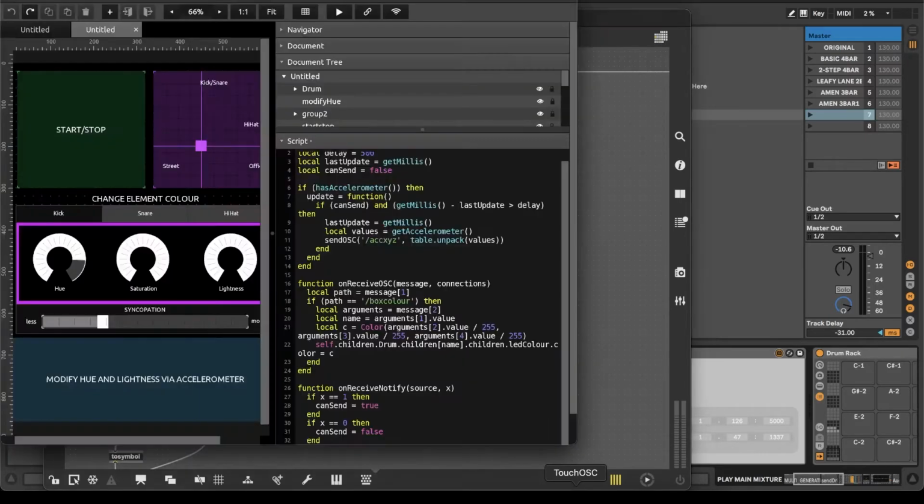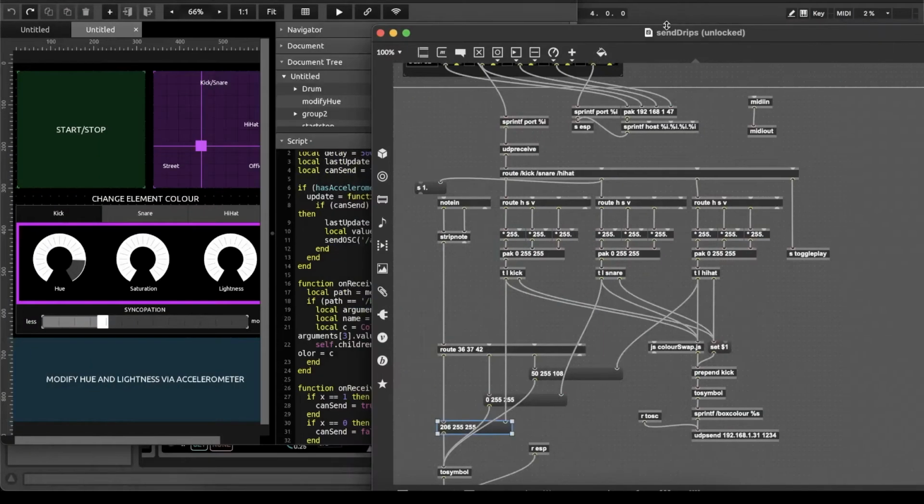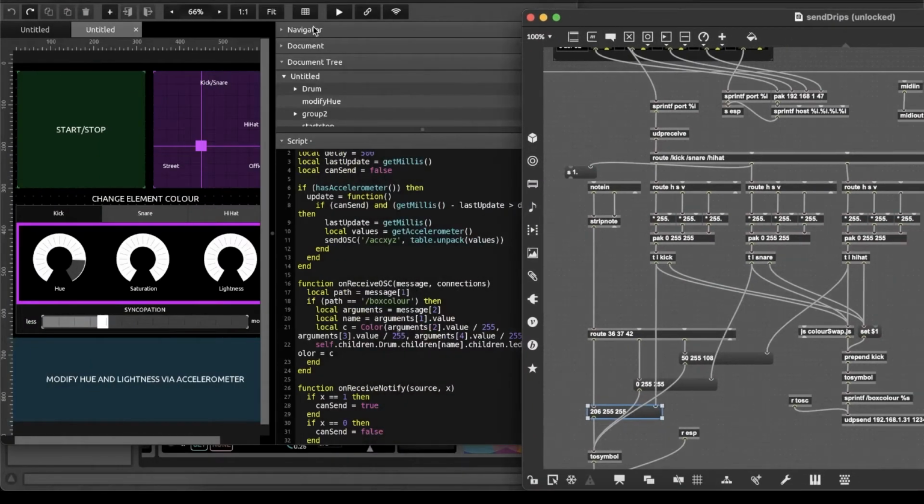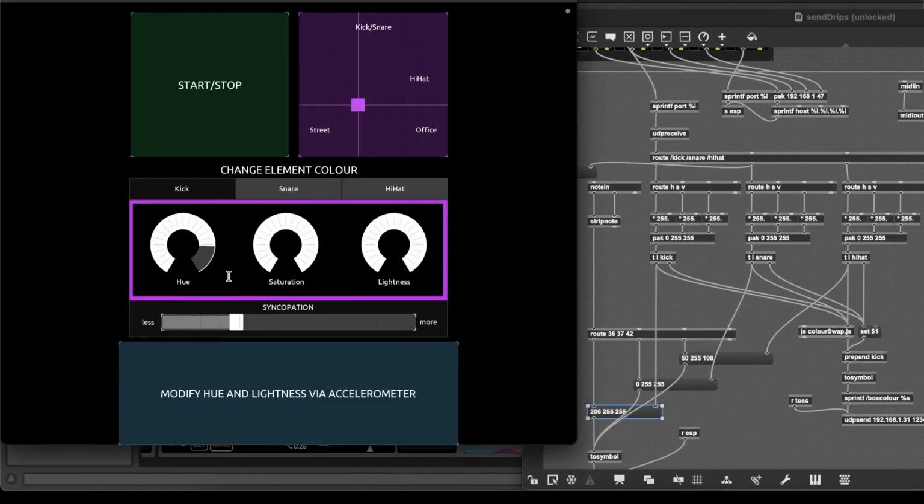So if we go into our Touch OSC, I've just got it running on the local host so that we can see how that works. When we're changing the hue on this kick, then you can see that hue over here is changing. Same as that saturation, same as that lightness. And now that means when a 36 happens, that's the color that we're getting out.